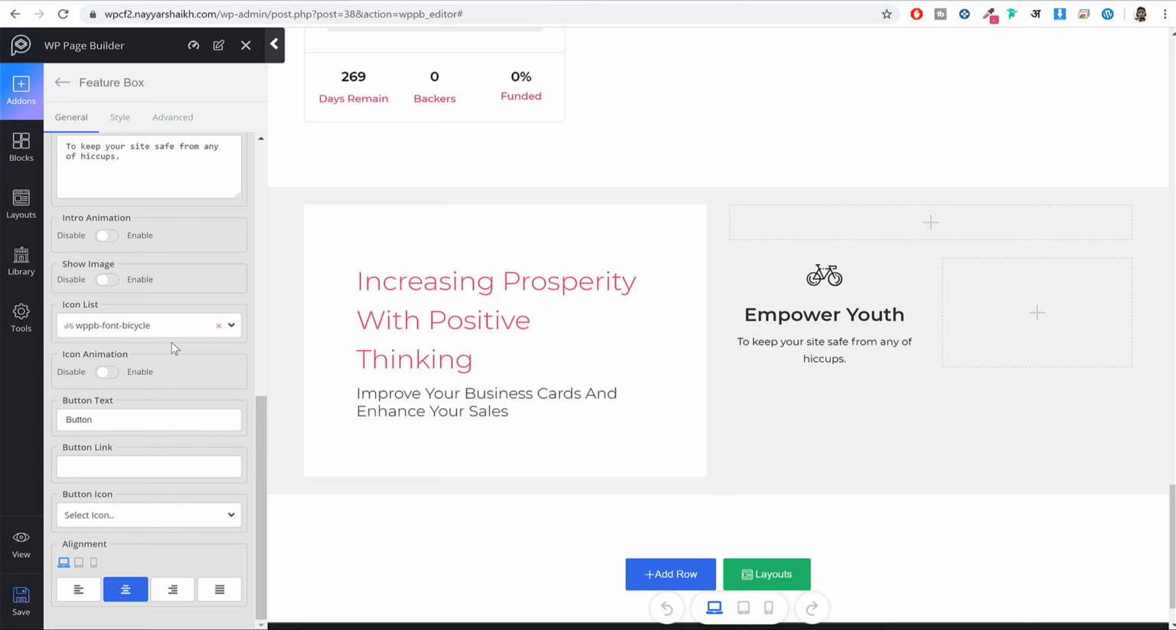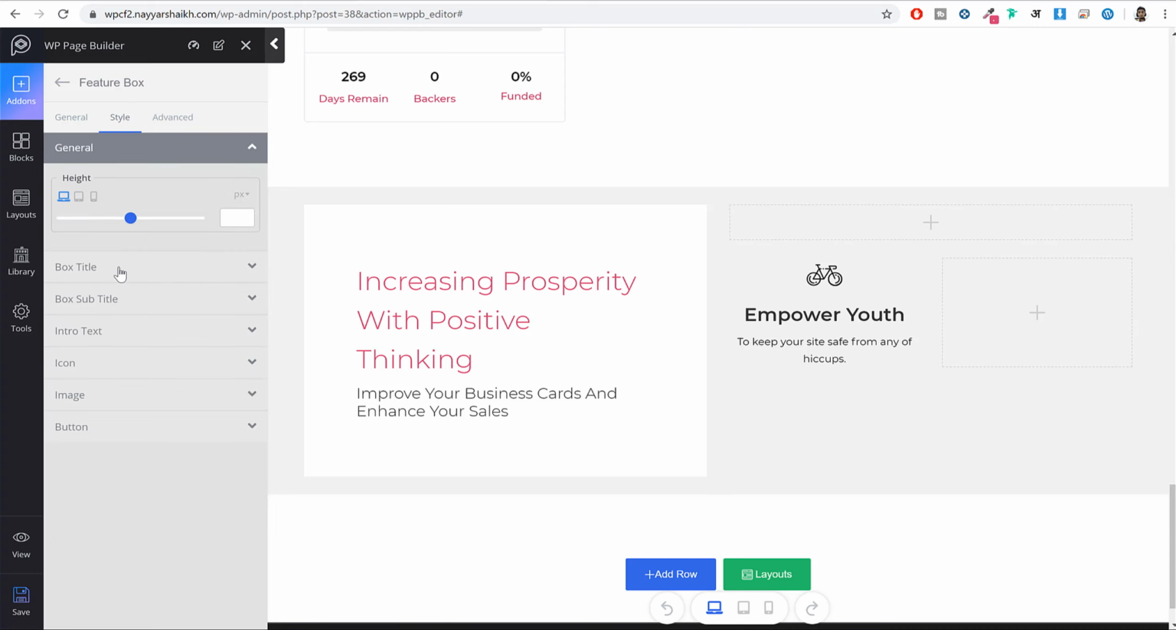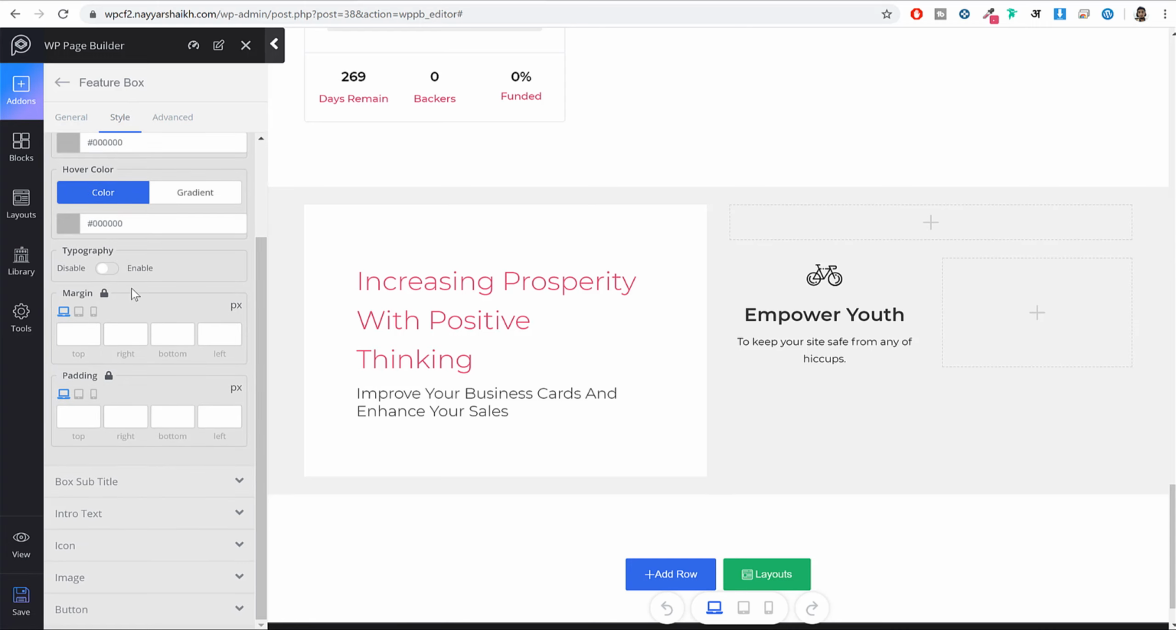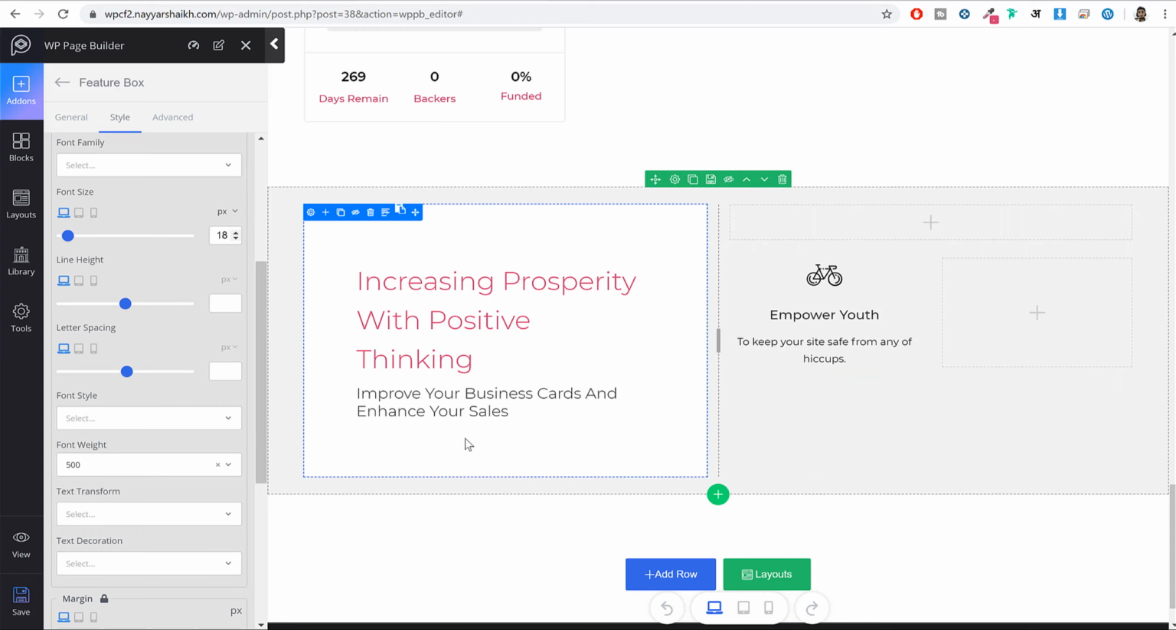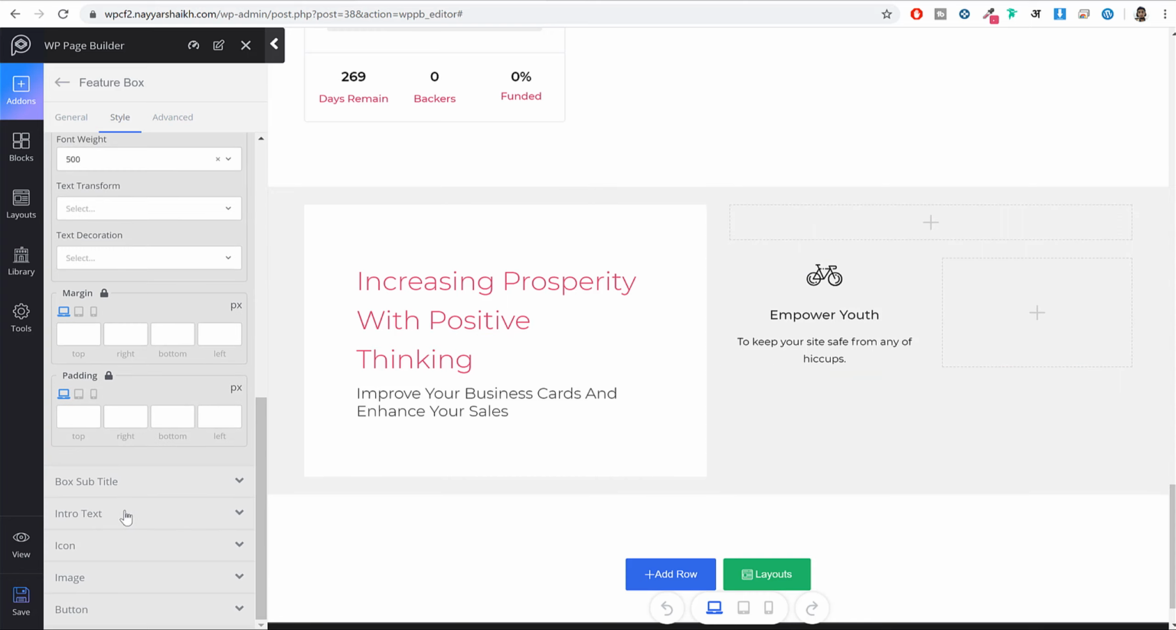Now let's change the size for these things. So go to style. First of all, title. So select box title, enable typography. Let's make it 18. Okay. Now this description, it is called intro text. So you'll see this intro text over here.